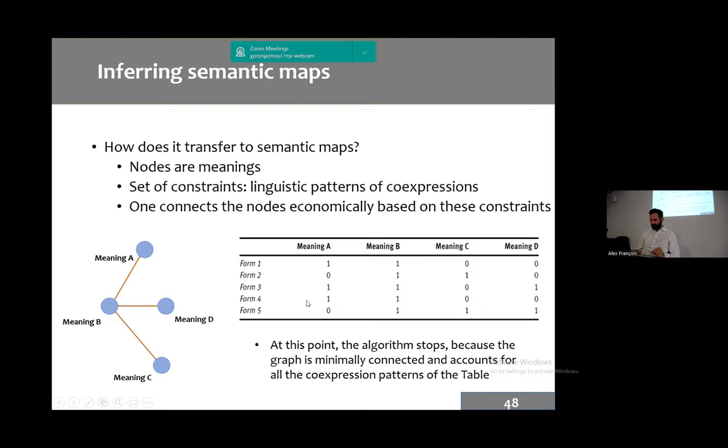B, D, and C should appear again in the same constraint, right? Here as well. So there's one form that expresses B, D, and C, but there's another form that expresses only B and D. So this is in a way like tree firewood.